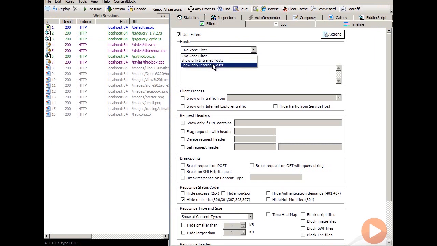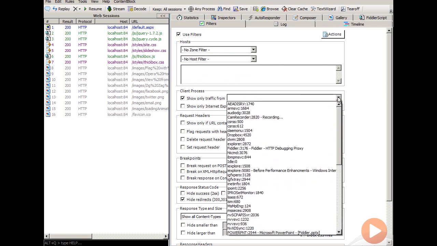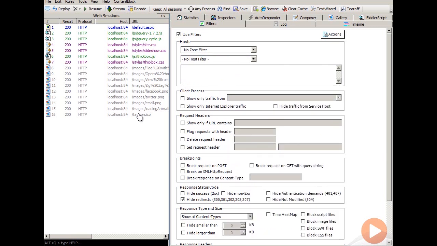So first of all, I can say intranet or internet requests. And I can either hide or show particular hosts, or I could flag particular hosts. So if I had stuff coming from a CDN network and I wanted to see that in a different color, I could specify that. I can also choose to show only traffic from particular processes. So if I had multiple processes running on my machine, all of which were making HTTP requests that were being trapped by Fiddler, I could choose to show, for instance, a specific process, or I could show only Internet Explorer traffic. I can show request headers only if the URL contains certain things, or flag requests that have a header.